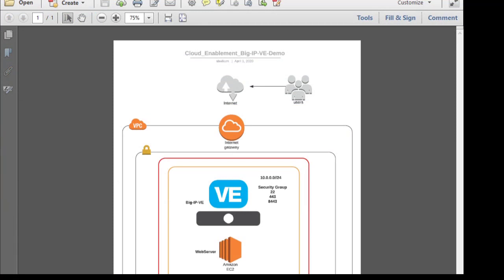So we were successfully able to launch our Big IP VE instance in the AWS cloud. We built an internet gateway. We also created 2 instances, a Big IP VE instance from the AWS Marketplace, and we also launched an EC2 server that we use as a web server, and also placed that in the public subnet. And in our security group, we opened up ports 22, 443 and 8443, and we're able to successfully log into the Big IP VE instance and administer it.